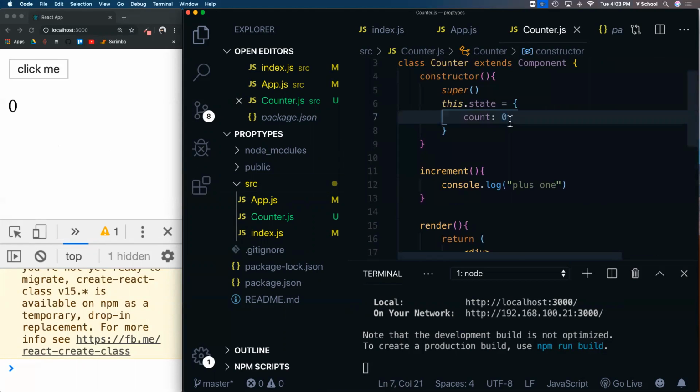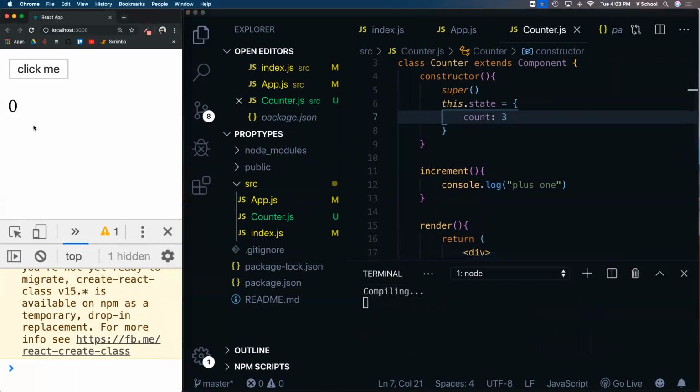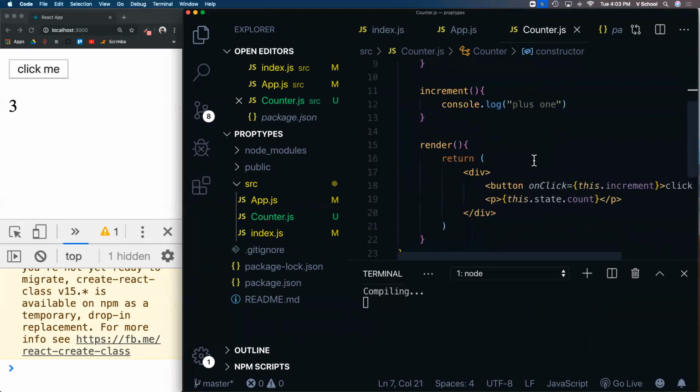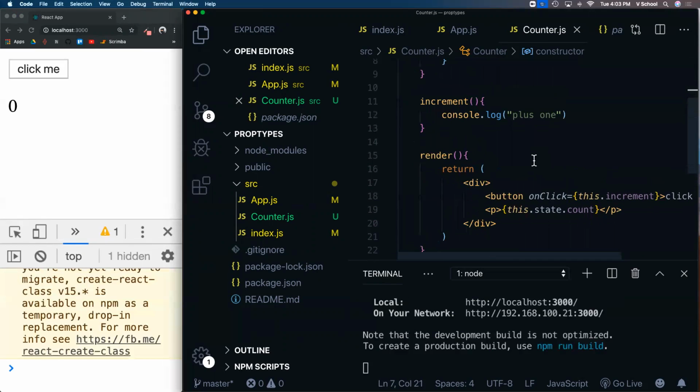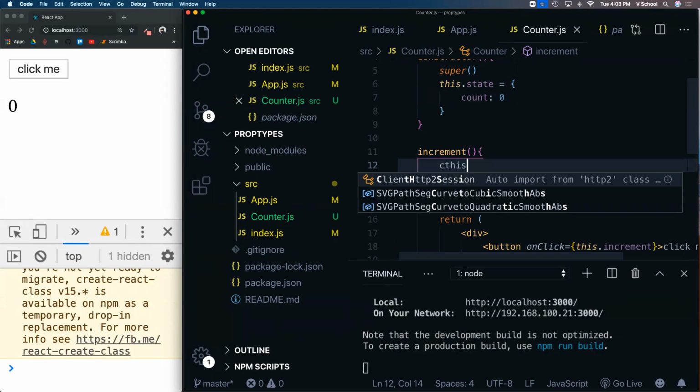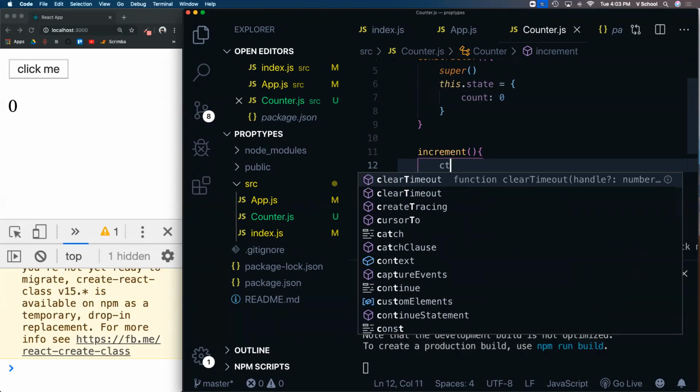So whatever the count is, it's going to reflect up here. So what we want to happen is when we click this button, on click, we want it to run this function, and we want this function to change state. So let me show you the wrong way. This is bad. If I catch you guys doing it, you're out of here.